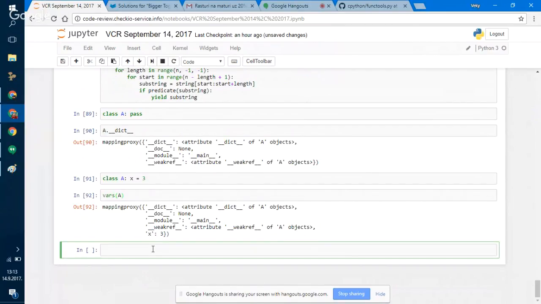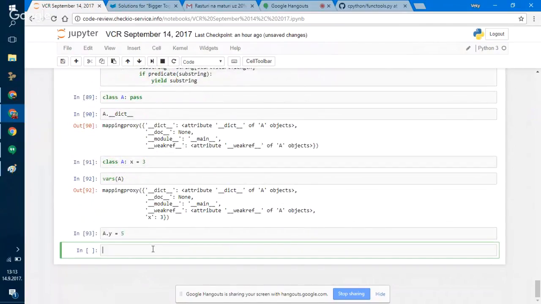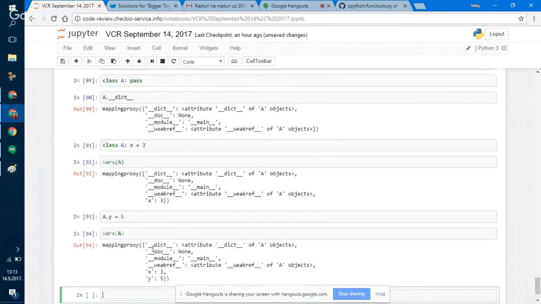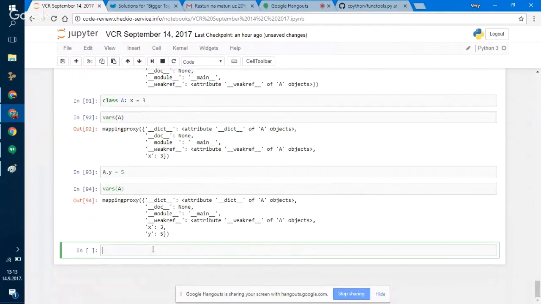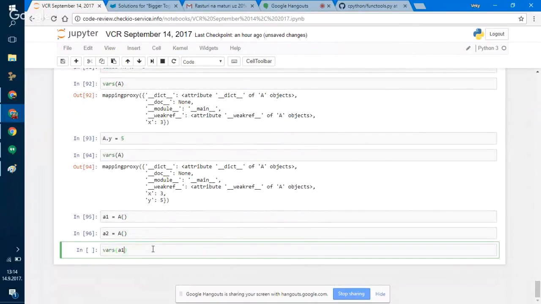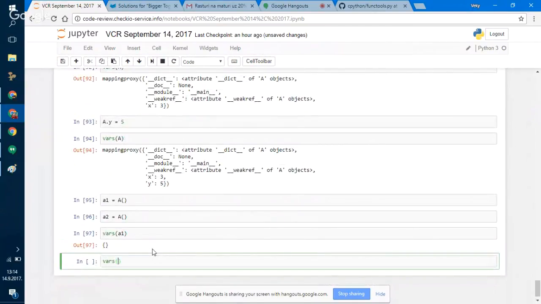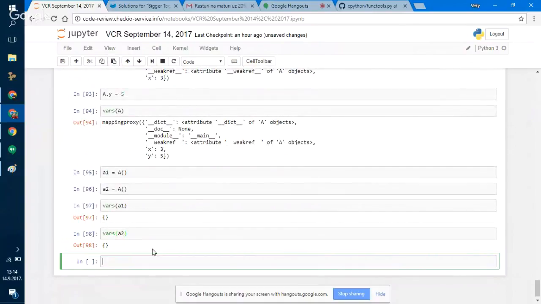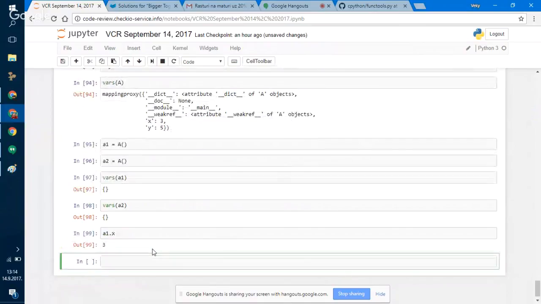Okay, so what does it mean? It means that I can now say A.x equals 3, and the dictionary will dynamically update. But not only this. This is just changing the class. You can also change the instances. You can say a1 is an A, and a2 is an A, and those are two separate objects. They have separate vars. Of course, their own dictionaries have nothing inside of them. But you can access a1.x, and it will give you 3 because x is defined inside the class. Of course, there are descriptor methods and various other complicated things that go here. But for simple attributes, it just works.